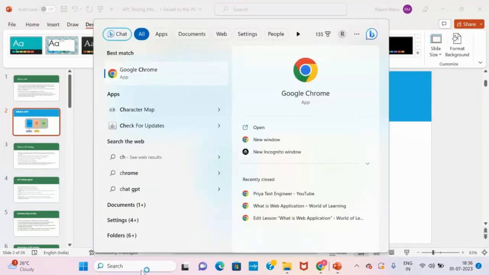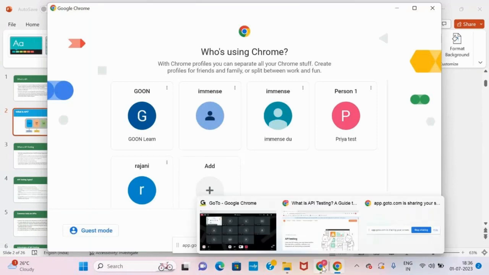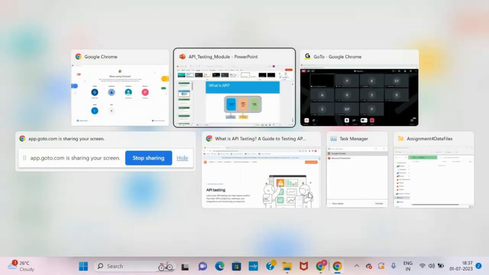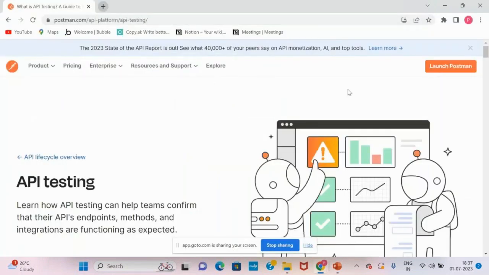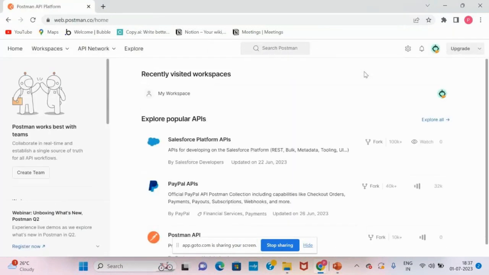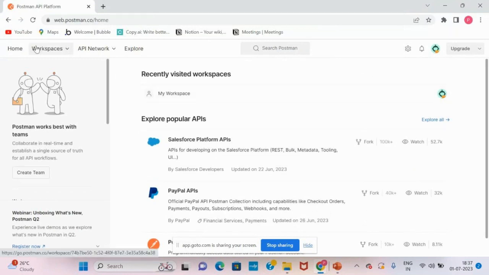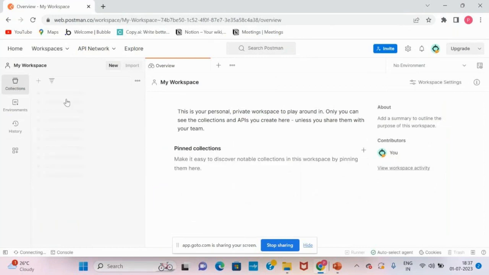Let us open the Postman tool that we have seen, and with that we will try to understand what API testing actually is and how it helps. Before we move to most of the things, let us launch Postman. Everyone has installed Postman? Yes. In Postman, we have a workspace. We'll click on My Workspace. In this workspace, we have different sets of projects.